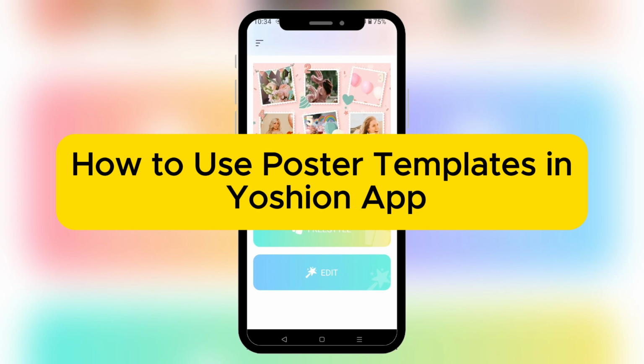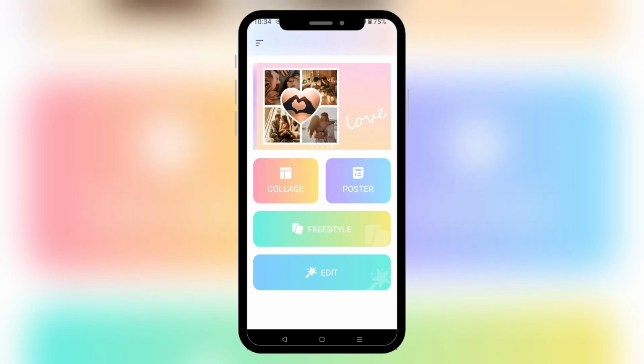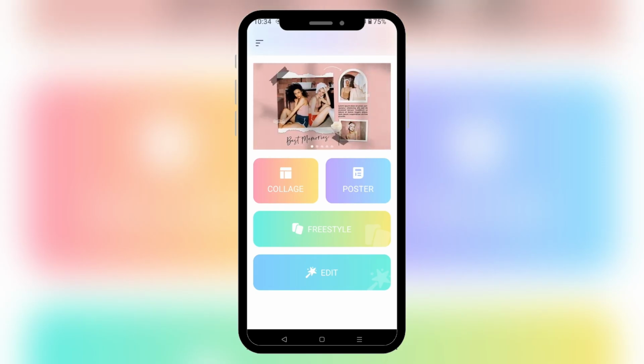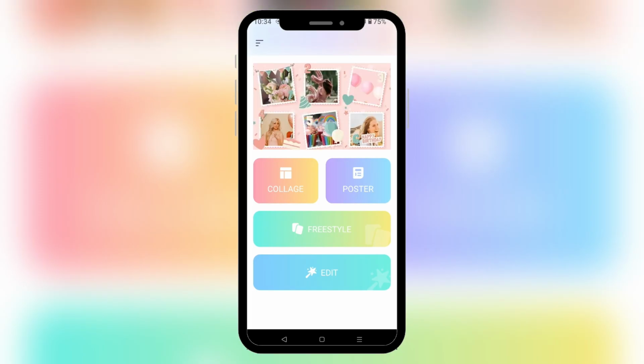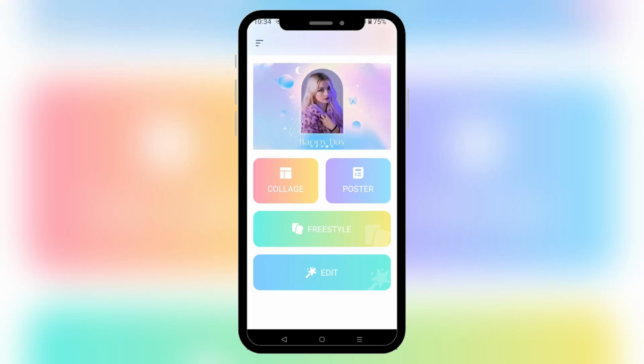How to use poster templates in Yoshion app. In today's video, we are going to learn how we can use the poster templates in Yoshion to create beautiful and professional looking designs in just a few steps. So let's get started. First things first, open up your Yoshion app on your device.